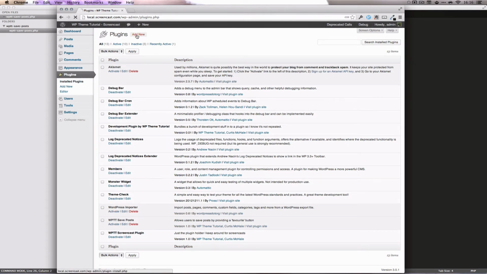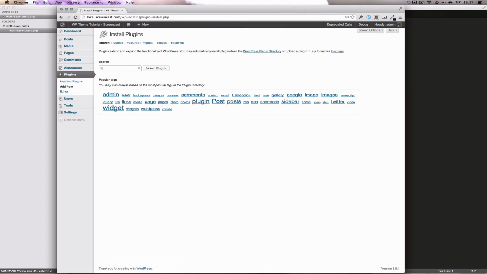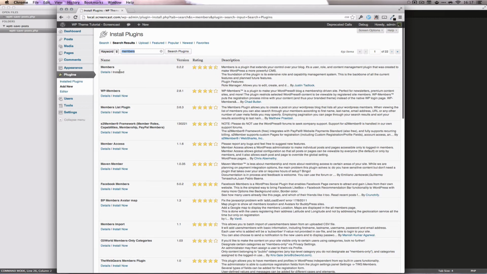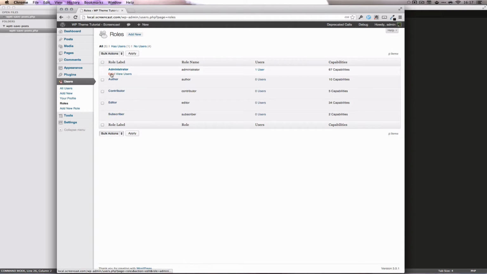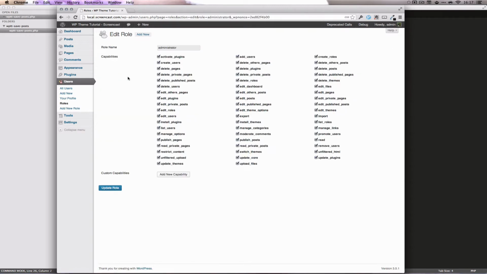To install that, you hit Add New, and you can type in Members, and you can see it says installed here, but it would say install now. So install it and activate it, and then if we go to roles, then we'll view administrator. So you can see here that the administrator user can do pretty much everything, or they can do everything. They can activate plugins right there, they can create users, they can delete pages.